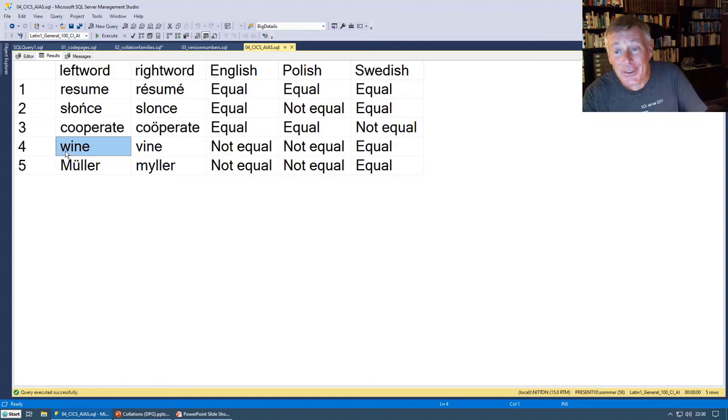And then we have this one. This is also kind of fun. So yes, again, not equal. Not surprising, but equal in Swedish. Because this letter is used in, for example, German. In Swedish, we know this one as the German Y, and that's why it's considered an accent of a Y.